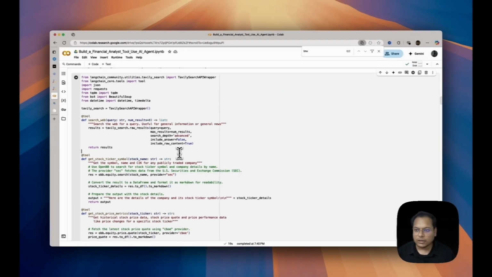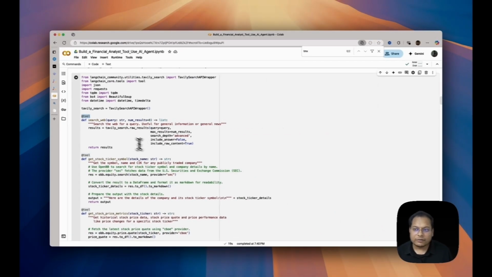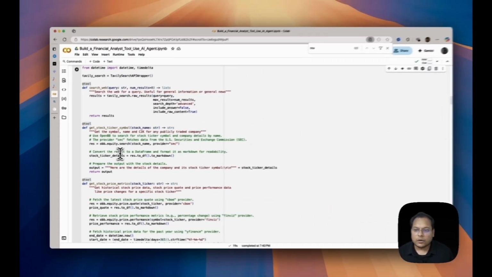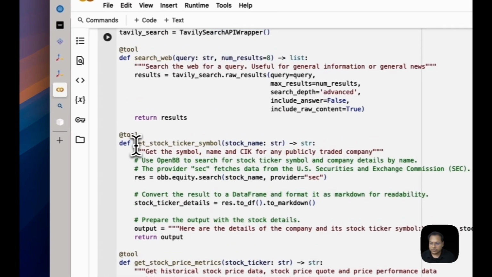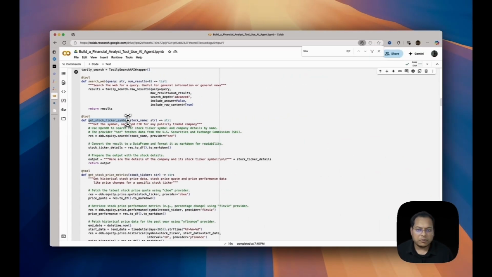Basically a tool is nothing but a Python function with a description. This decorator @tool ensures that the agent understands that whatever function name we are writing, it's actually a tool. It's not just a Python function, it's actually a tool. Likewise, we are going to create other functions as well. We are going to create a function get stock ticker symbol, because when we make a query, we may not just pass the ticker symbol directly. We may just ask for the information for a given company. So this function is going to help us find the ticker symbol for a given company.